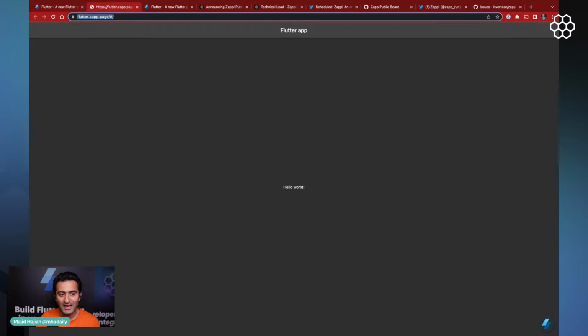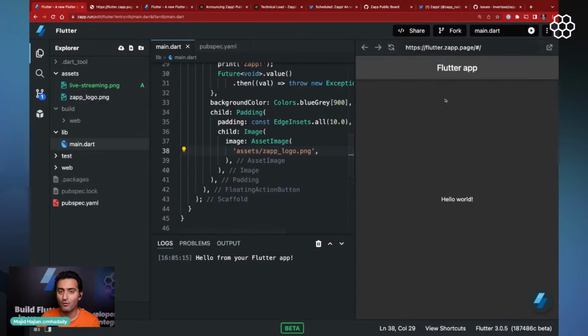So go ahead and check out this unique URL and share it everywhere. It's very useful if you're using any type of routing packages, if you're using deep link or anything like that, this is going to be handy.